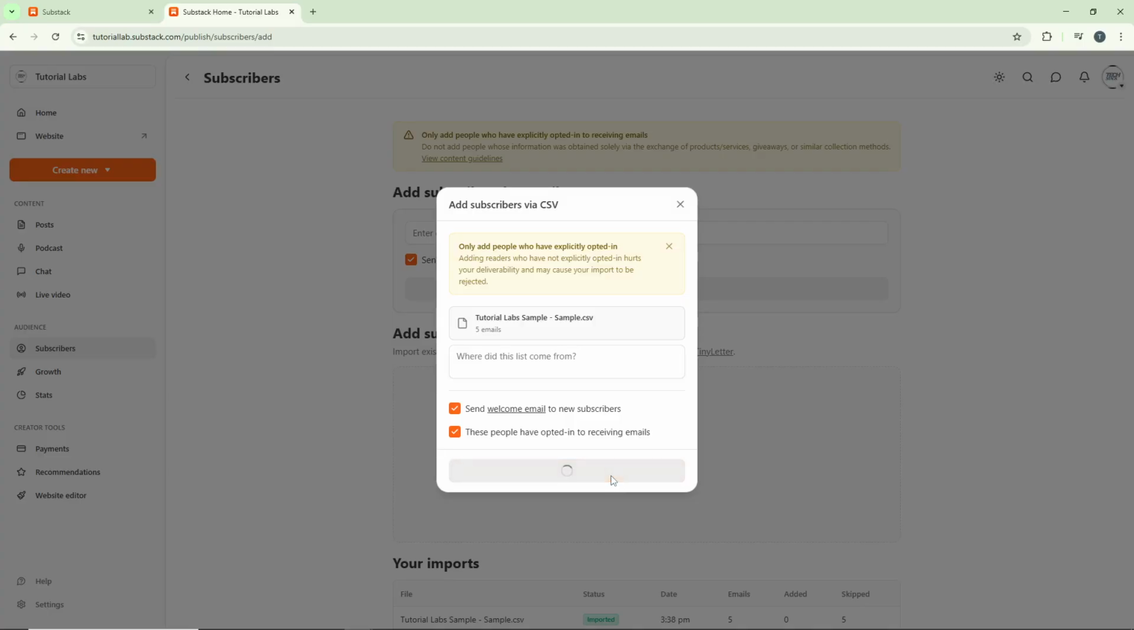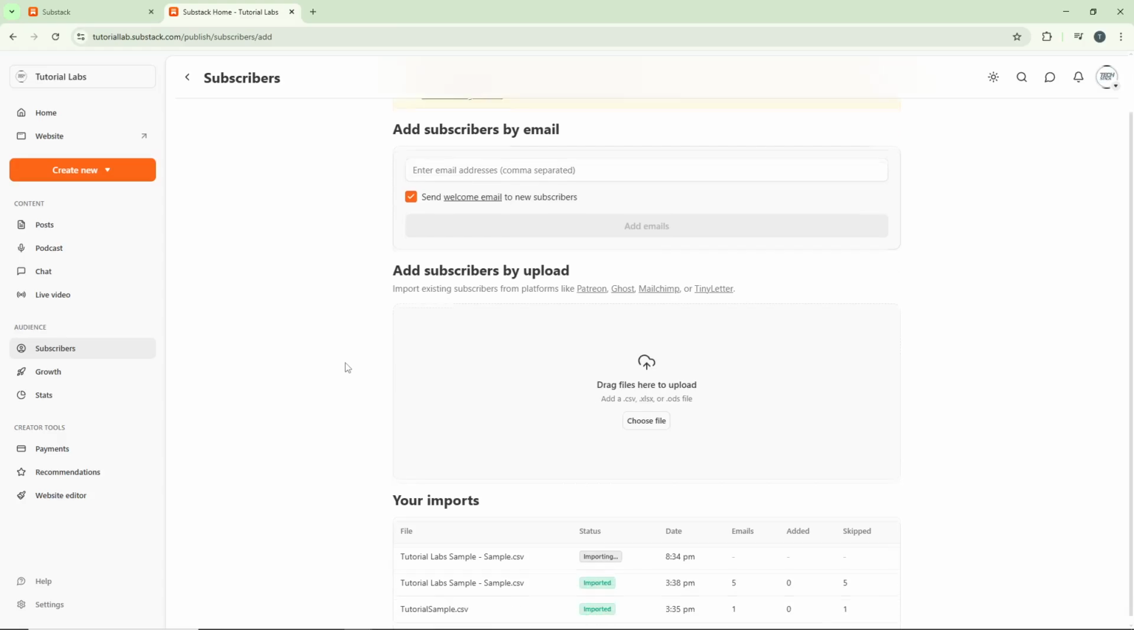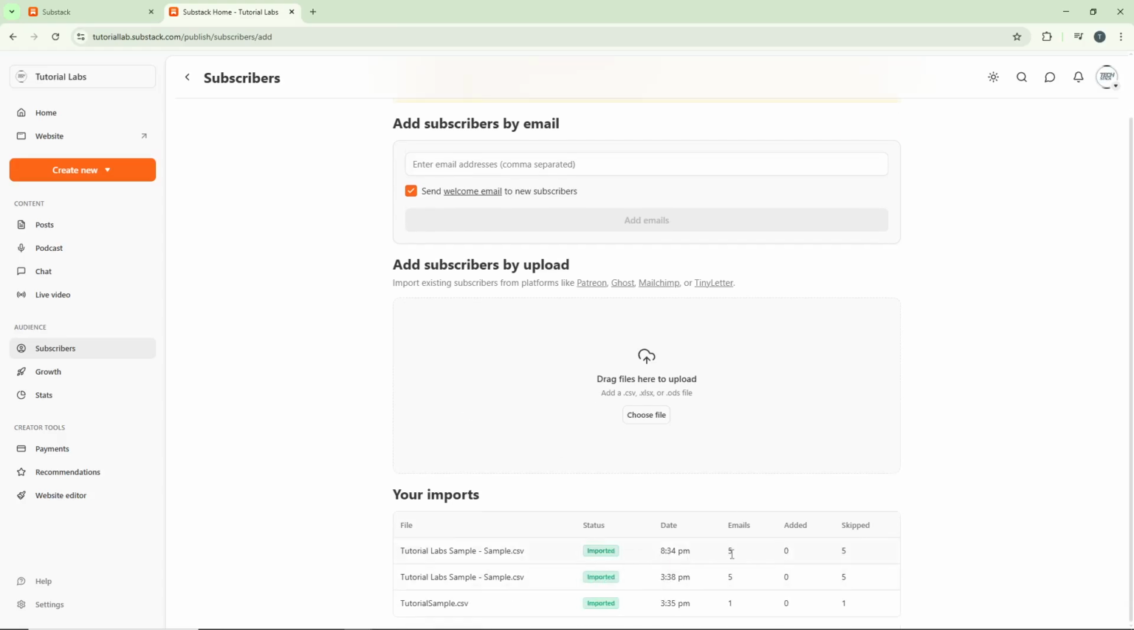Give it a moment while Substack processes your file and adds all the email addresses to your subscriber list. Depending on how many emails you're importing, this might take a few seconds to complete. You'll typically see a confirmation message once the import is successful.